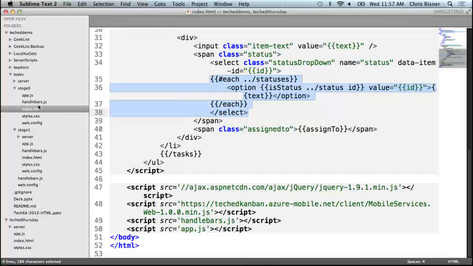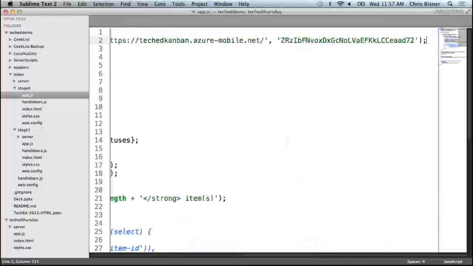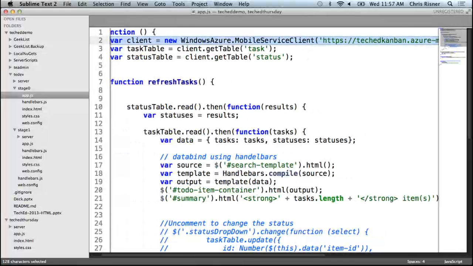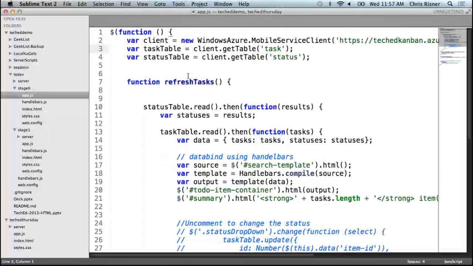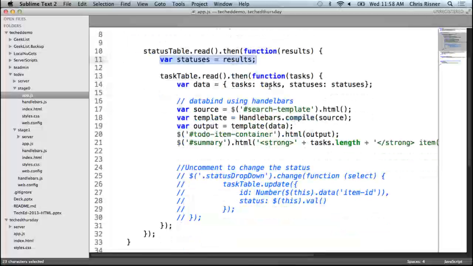Now, if I go up to my JavaScript here, again, this right here is the exact same thing as what I had before, and we're still using the same URL you had and the same application key. And down here, I've got my task table, my status table. When I refresh tasks now, the first thing I do is read from my status table. And when I get that data back, I set my local statuses to be the results. And then after that, I read from my task table. Then I create a data object that contains all that data. I pull out that template I have in my source.